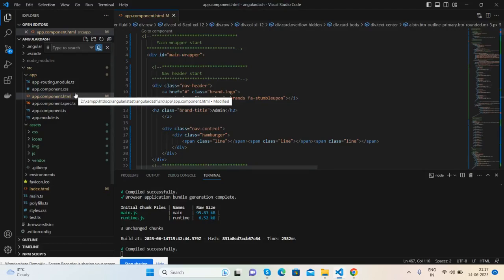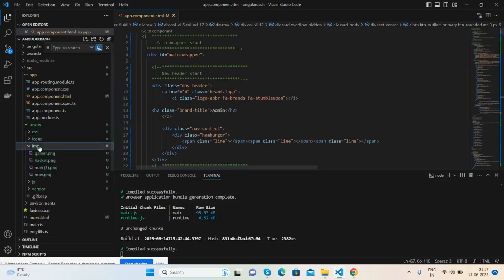Like, we can make a sidebar component, header component, footer component, and dashboard component as well. I will show you that as well. All my assets I've added inside the assets folder, like CSS, icons, images, JS, and vendor folder, all in the asset folder.